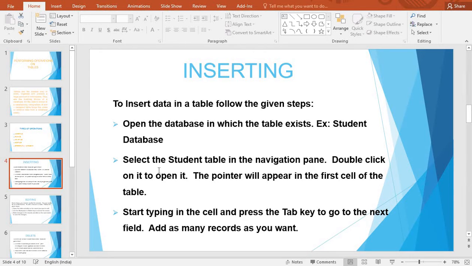Second one, select the student table in the navigation pane. Double click on it to open it. The pointer will appear in the first cell of the table. And last point, start typing in the cell and press tab to go to the next field, as many records as you want. So in this way you may insert.